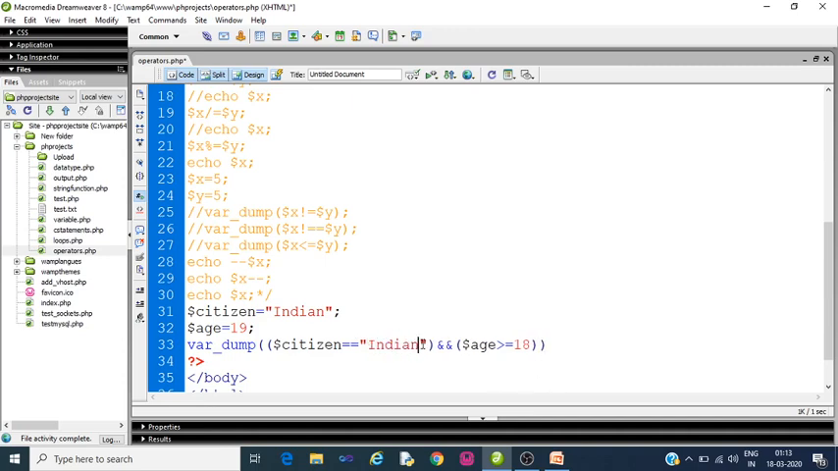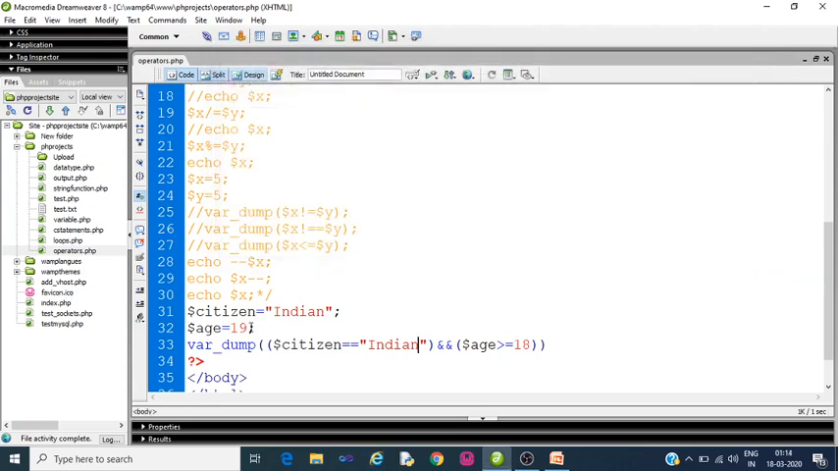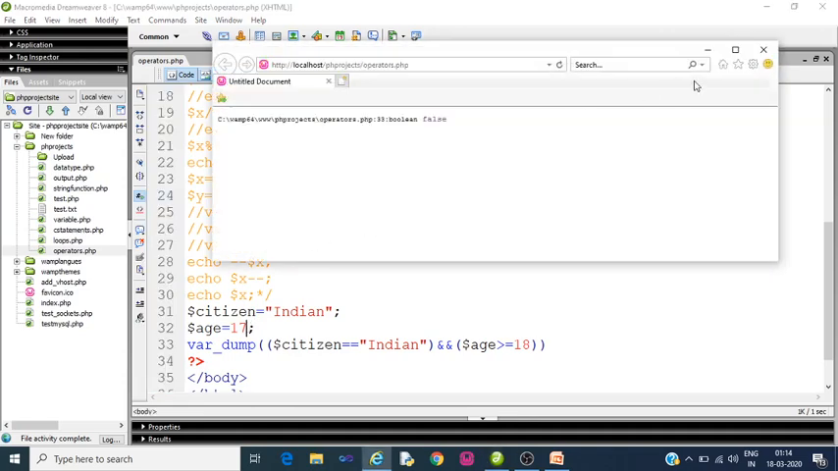So if both the conditions are met, then he should be eligible for voting. So it should return true. Yes, true. But if I change any of the conditions, suppose I make the age 17, so age is not completed to 18, that person should not be eligible for voting. It should return false. Press function 12, it is returning false.